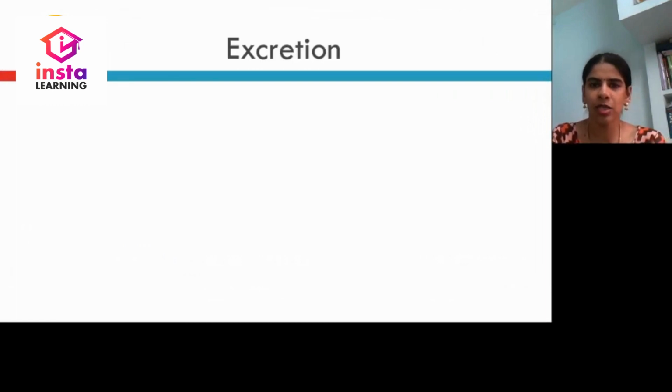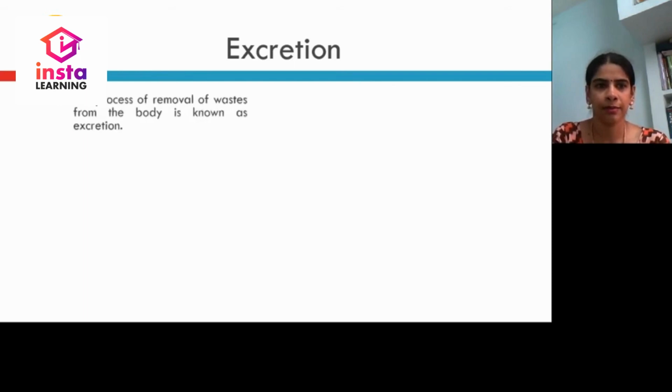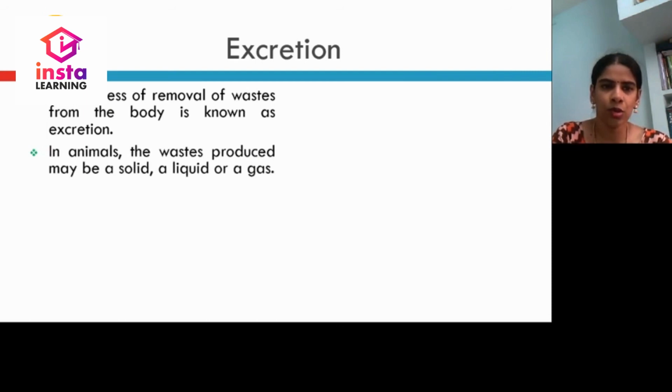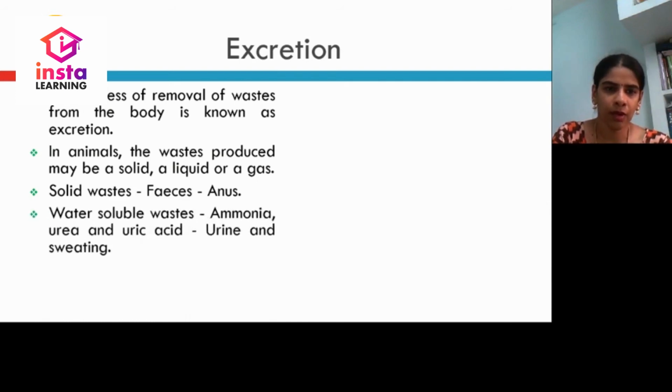Let us see how excretion takes place in plants and animals. The process of removal of waste from the body is known as excretion. In animals, the waste produced may be a solid, a liquid, or a gas. Solid waste is removed as feces through the anus. Water-soluble waste, which are liquids such as ammonia, urea, and uric acid, are removed through urine and sweating. Gaseous waste, that is carbon dioxide, is excreted by respiration.